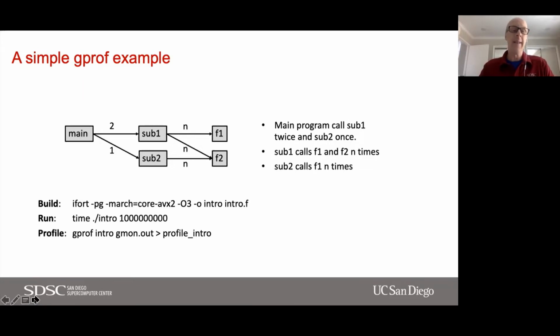So to execute this, you look at the build step. In this case, I'm using the Intel Fortran compiler, ifort. So ifort -pg, the pg flag says that I'm going to enable gprof. I followed that by -march=core-avx2. This is something that I needed to do with the Intel compiler on Expanse, so that the most advanced instruction set, the AVX2 instructions available on the AMD processors were used. -O3 means I'm going to enable aggressive optimization, and then the name of my executable is going to be called intro.